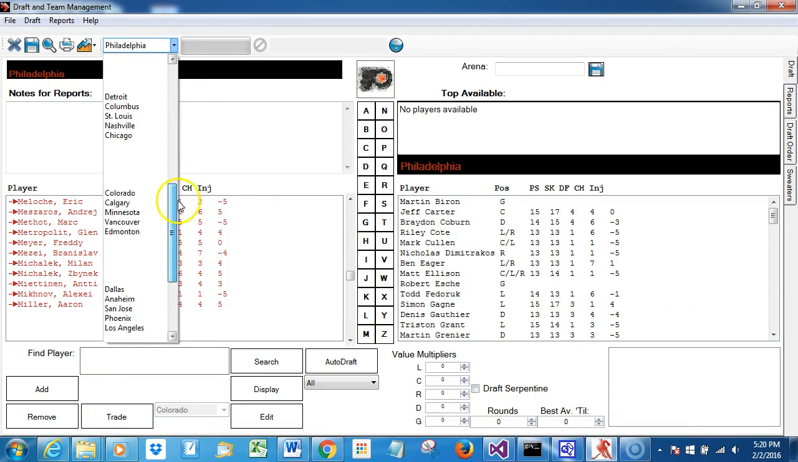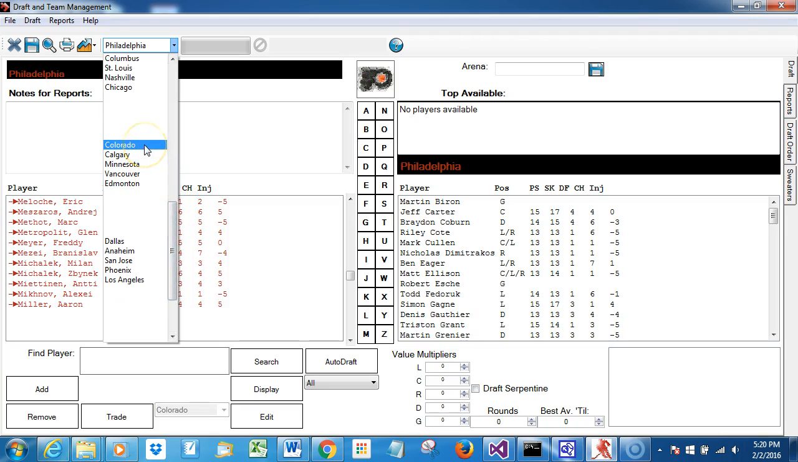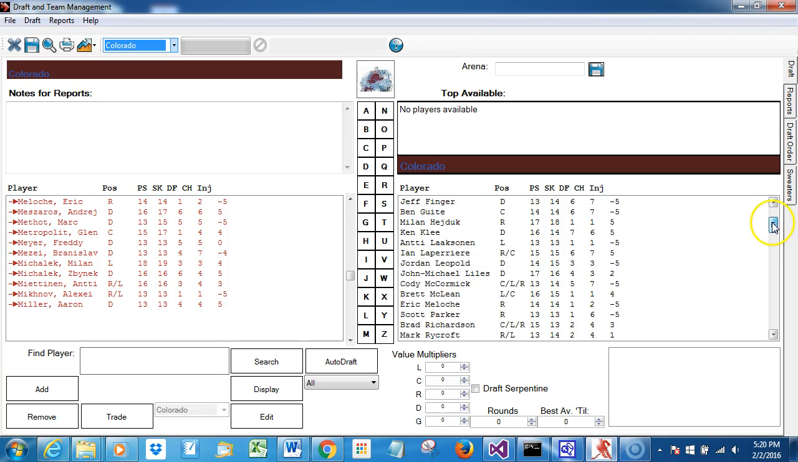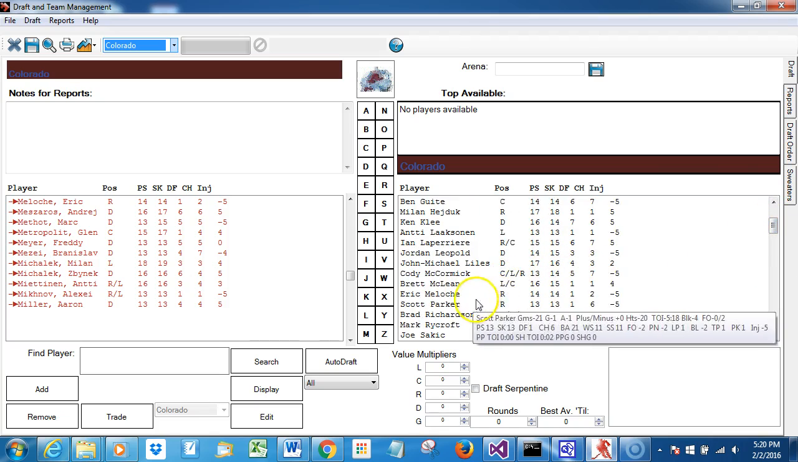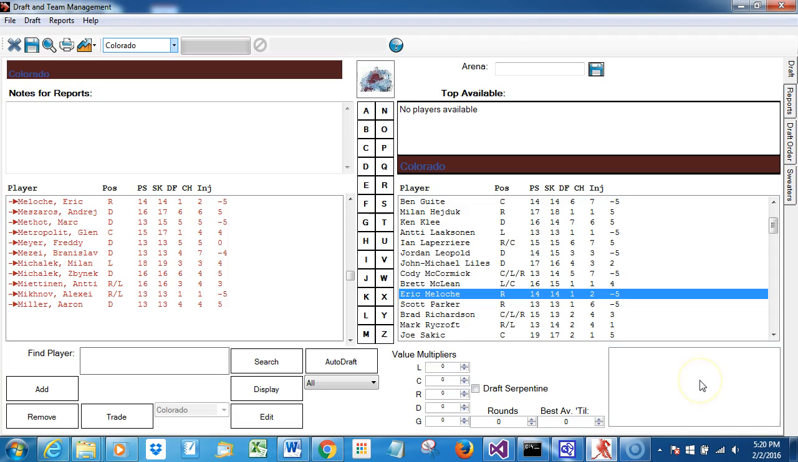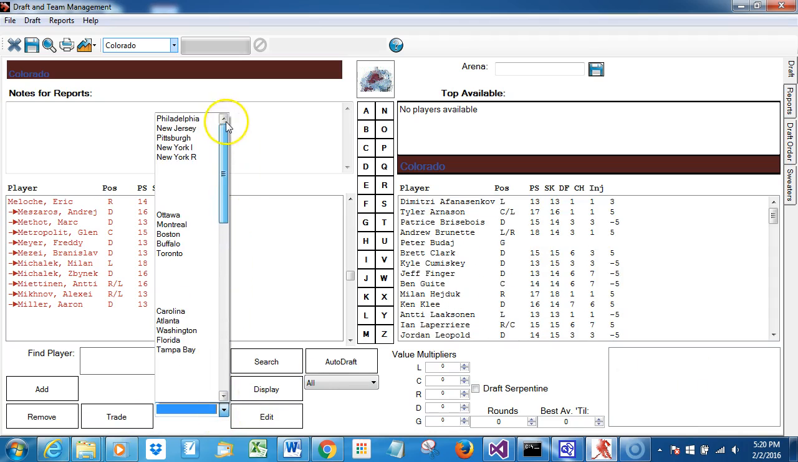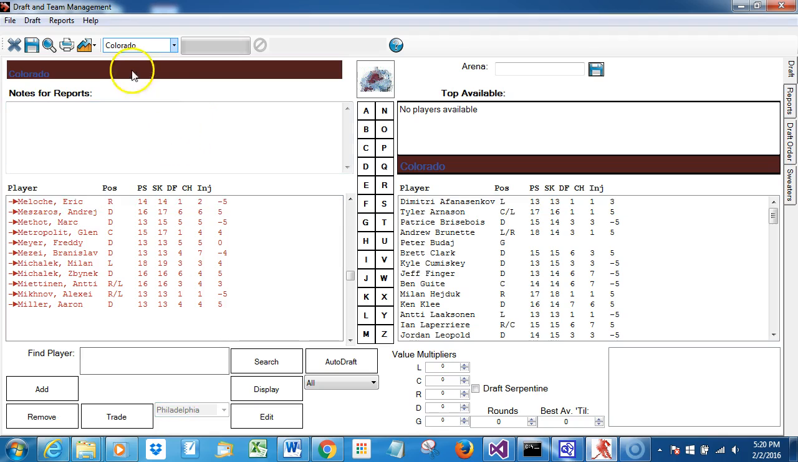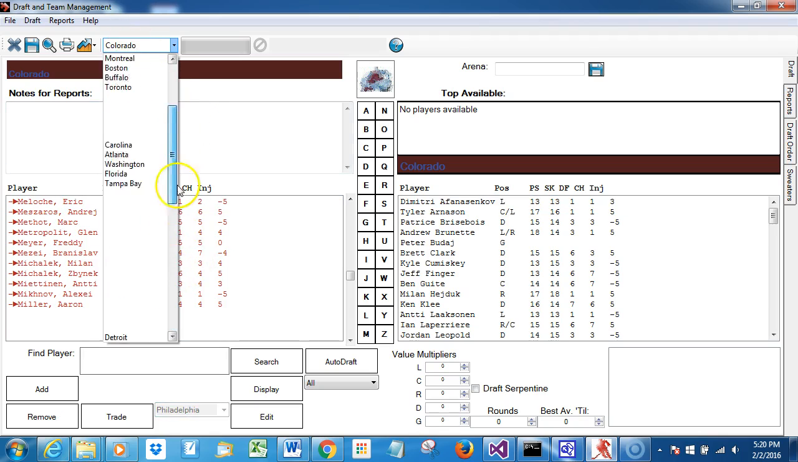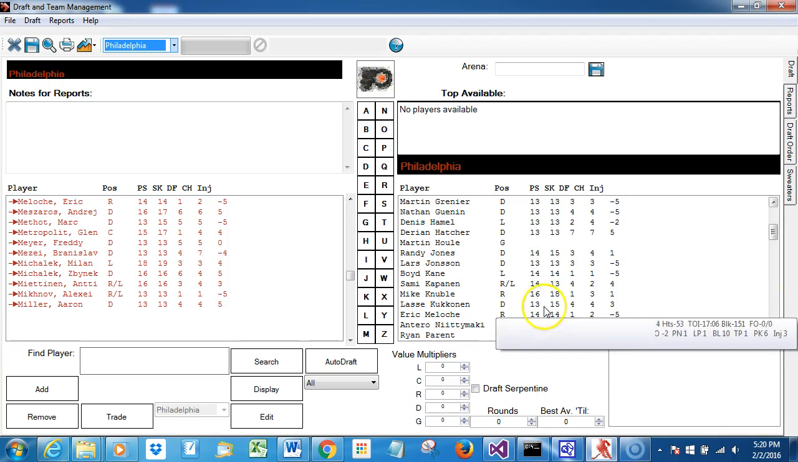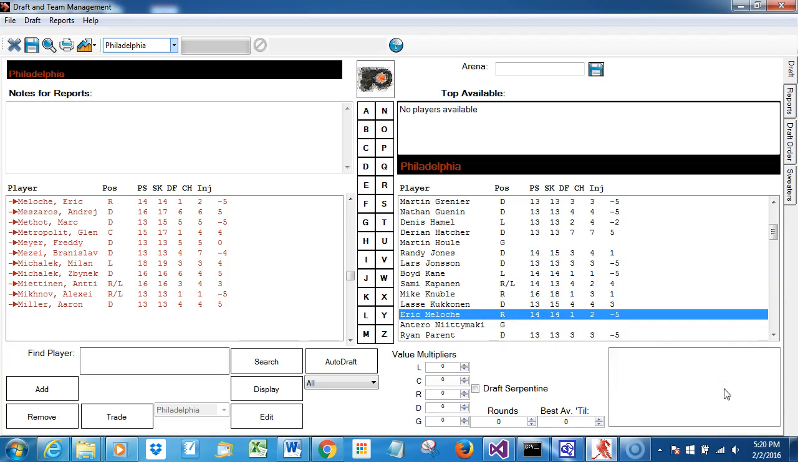If I want to check to make sure that he's now there, I can go to Colorado's roster, scroll down, and sure enough, here's Eric Malash. Okay, let's trade him back to Philadelphia so I don't forget to do it later on. There we go, and then we'll go back to Philadelphia. And Mr. Malash is sitting right down here, my right winger.